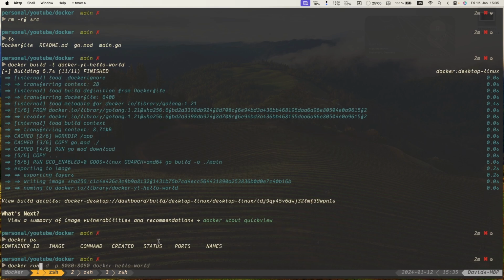And now we run it in detached mode with the name which we previously tagged. With this command we are running the Docker container, and the -d is so that we can continue in our shell, and the -p is for the port we want to expose. So we want to expose port 8080 from the container to 8080 on our machine.